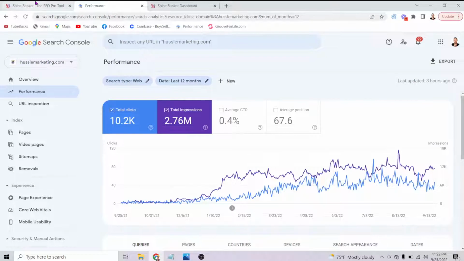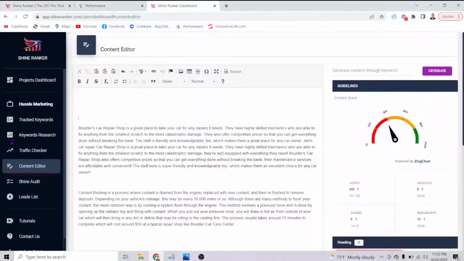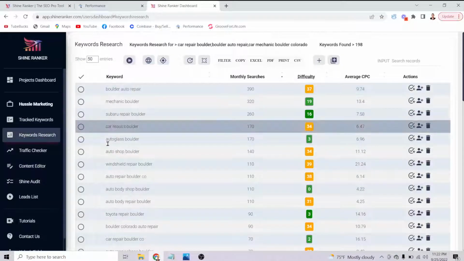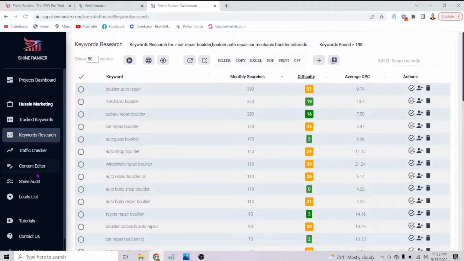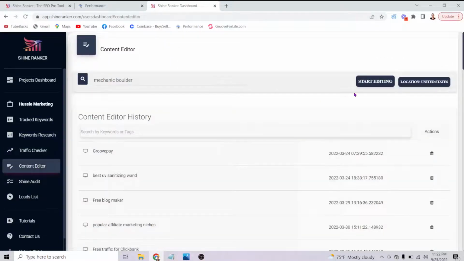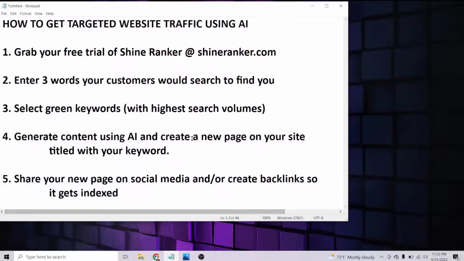Like I said, the first step is to head on over to shineranker.com. Once you get your free trial, you're going to click here on keyword research. Find the ones in green that have a good amount of monthly searches. Then you will come here to the content editor and start editing, and just let the AI write as much content as you need. Then you'll paste it on your website, share your website on social media, and yeah, for a very small amount of effort, you can get targeted website traffic using AI.